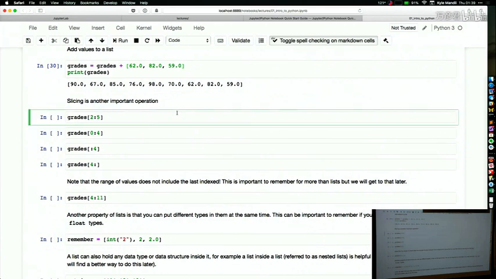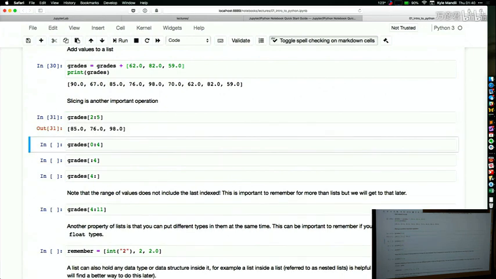One of the biggest things we're going to be doing in here is slicing. Slicing just means that we take a list, or eventually an array, and I want some portion of that list or array. The way this works is you give two numbers or one number. In this generic version, 2:5 gives me 85, 76, and 98. So 2 is referring to the index, 0, 1, 2. So it's going to give you 85, 76, and 98.